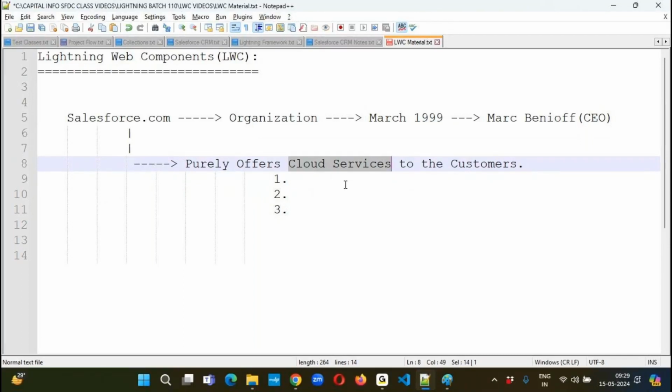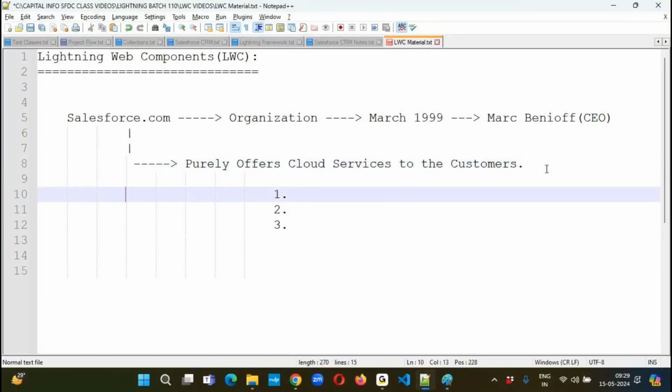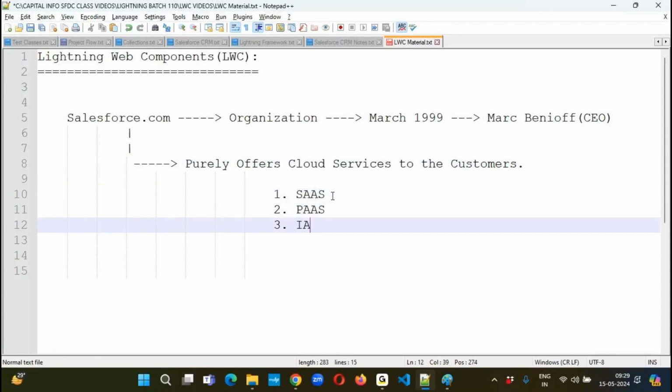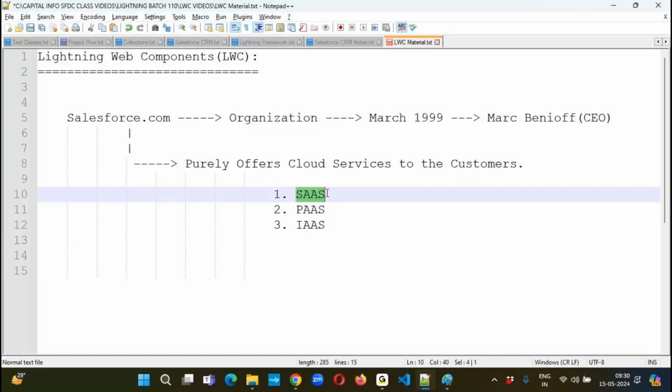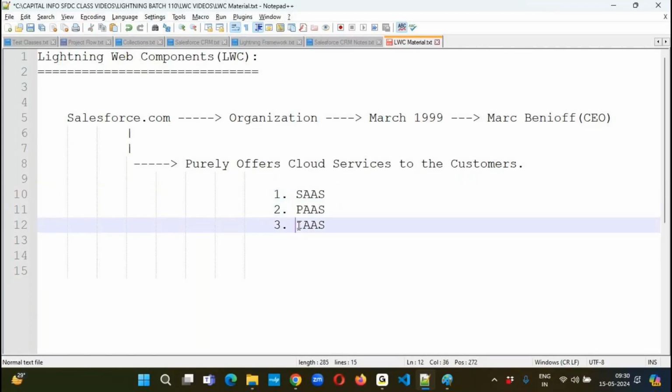Cloud applications or cloud services can be accessed by using any device we have in the real world, like a desktop, laptop, mobile, smartphone, or tab. Any device which has browser and internet access capability is enough to access your cloud applications. Now, Salesforce provides 3 classifications of cloud services: Software as a Service, Platform as a Service, and Infrastructure as a Service.